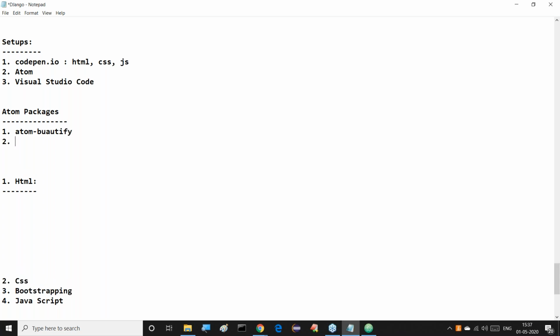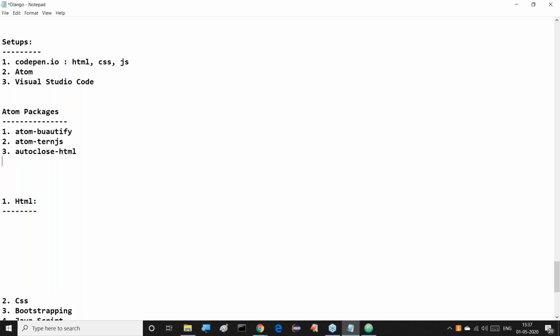The second one is atom-tange. This is one thing we require here. Another thing is auto close HTML. Auto close HTML we require. Fourth one is Emmet. This is another package. Next one is CSS lint, which is required. And another thing is Pigments, which is also required here.